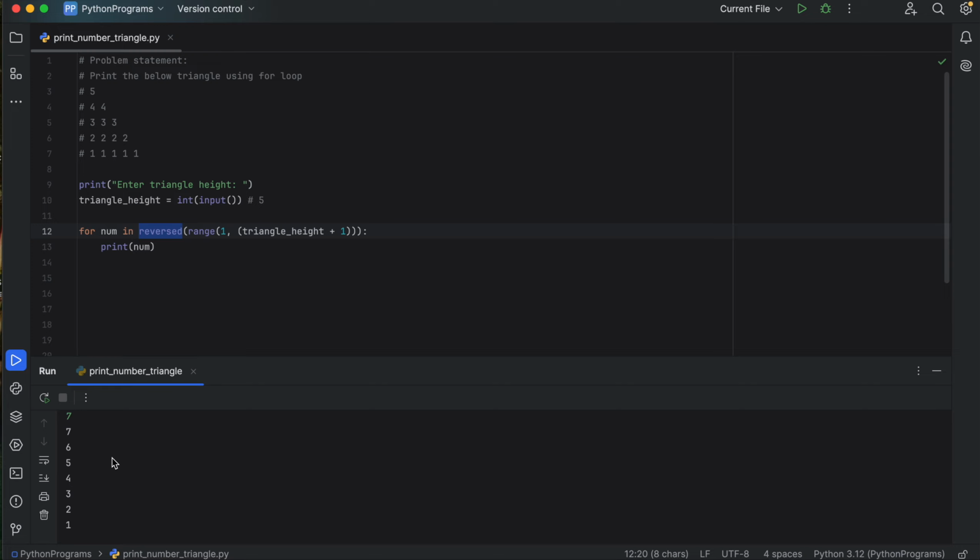Now the rest of the task is that we need to repeat the digits. See, here it is repeated once, here it should be twice, this should be repeated 3 times, 4 times, 5 times, 6 times. Finally, 1 should be repeated 7 times. Then we will get the perfect triangle.